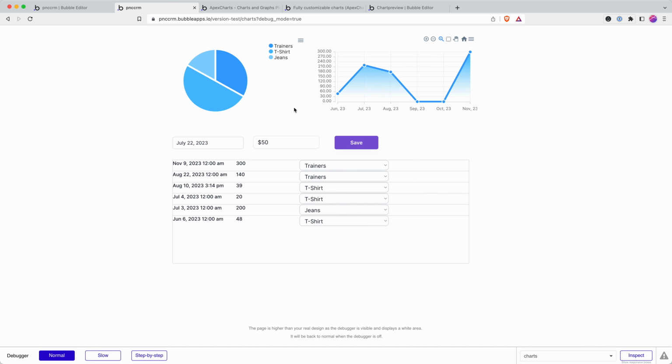Okay, so t-shirts make up 3 orders, 3 out of 6, so that's half. So there we have, yep, t-shirts showing up half, and then trainers 2 and jeans 1.